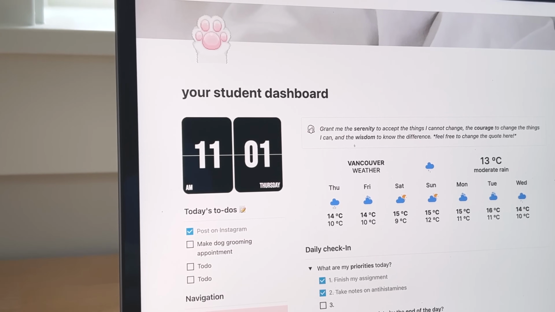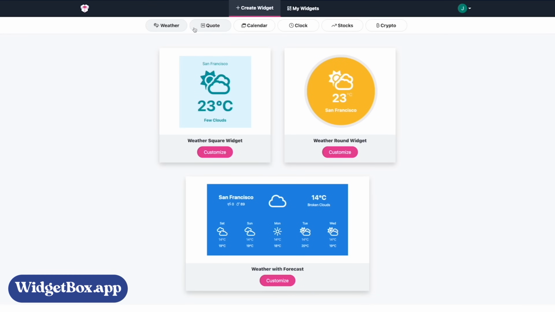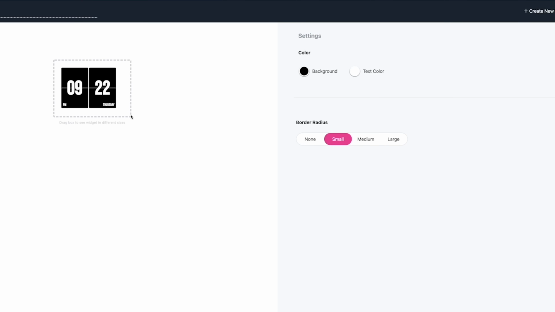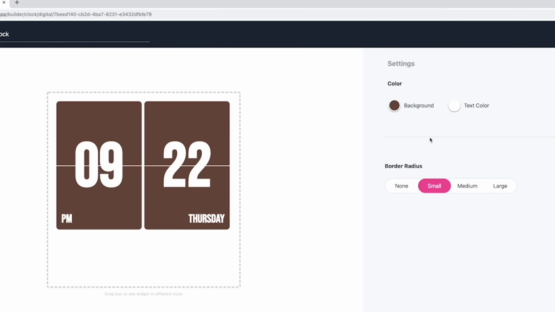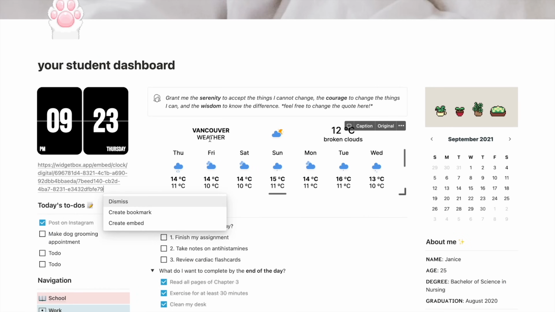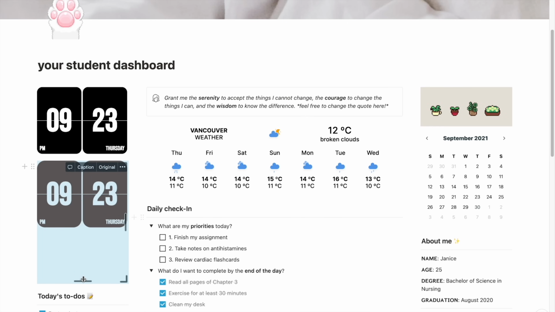Both the clock widget and calendar widget on the dashboard are from Widgetbox, which is a platform that offers an array of free customizable widgets. My personal favorite is the clock one because it reminds me so much of the popular screensaver that a lot of Mac users have. You can definitely customize the widgets to your liking, so if you guys want to switch it up, just make your own, and once you're done, copy the link that it provides you, paste it into Notion, and then you'll have the option to embed it. And then you just play around with the size.